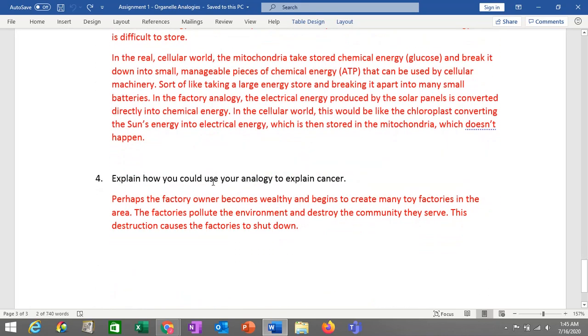Okay, number four, explain how you could use your analogy to explain cancer. So you might have to get really kind of weird and creative here. What I said here is, imagine maybe the factory owner becomes very wealthy and begins to create many factories. So instead of one factory, you have many.